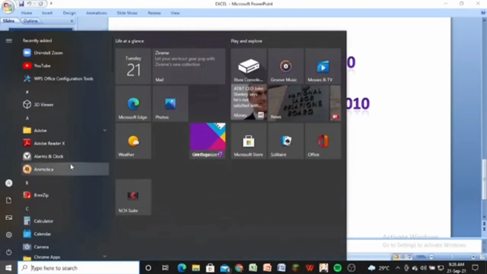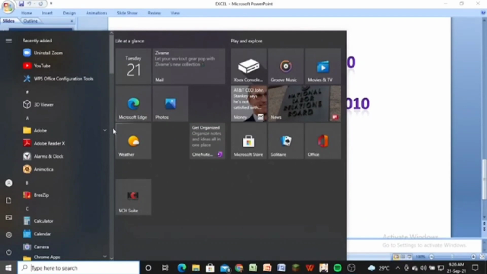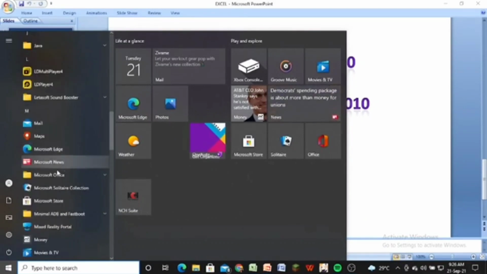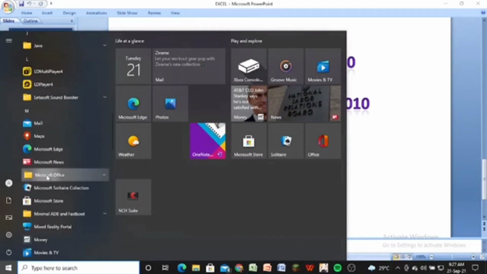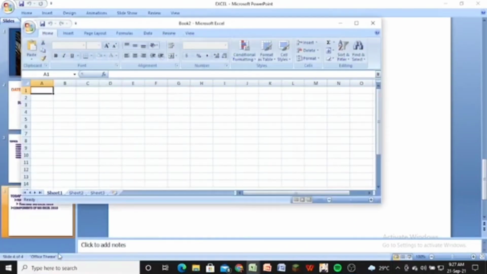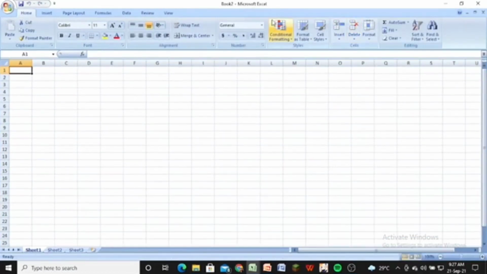Children, to start MS Excel, click on the Start button on the status bar. From here, click on the Microsoft Office button. You will get Microsoft Excel written over here. Click on Microsoft Excel and a window of this type will be opened in front of you. This is your Microsoft Excel window.